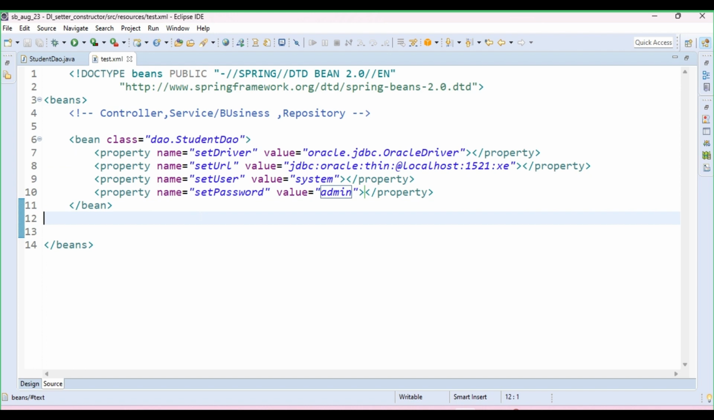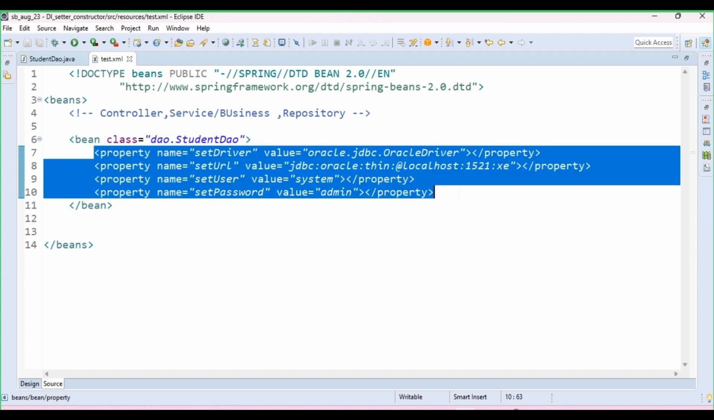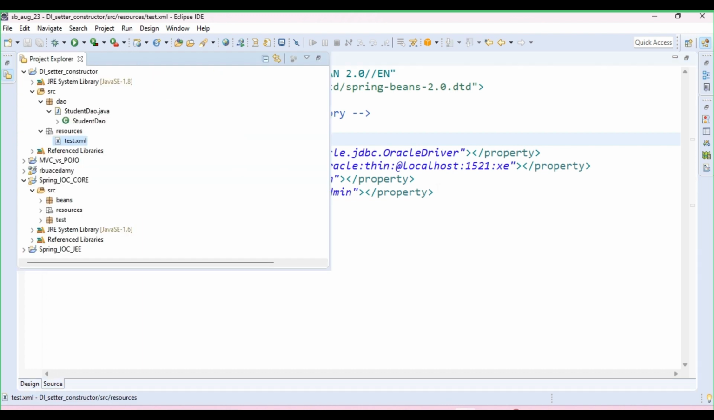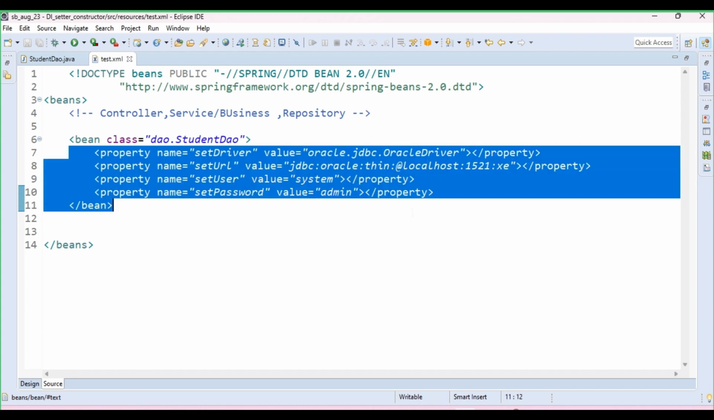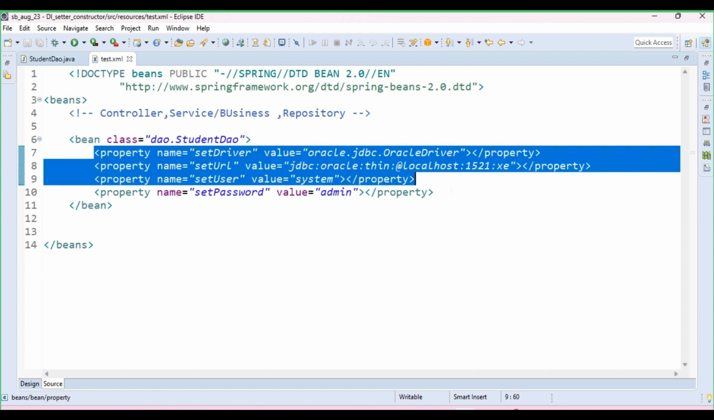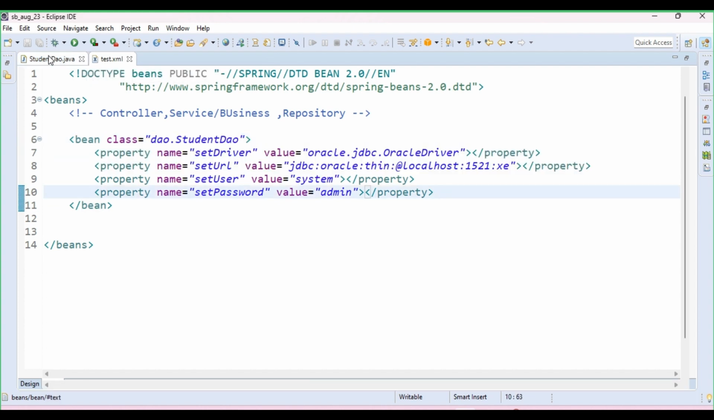Now what I need to do is prepare it. I need to cook it. Cooking means you just need to load this XML file into the container. Then it will cook. Cook means it will create your object and pass all these parameters into it. Until you load this XML file into your container, this data will remain here only. Whenever you load this XML file, once the object is created, it will access your setter methods and pass the data. Okay, so now let's see.